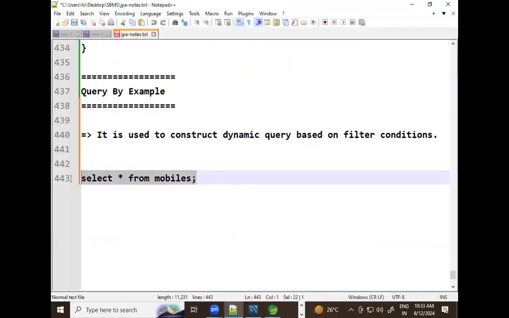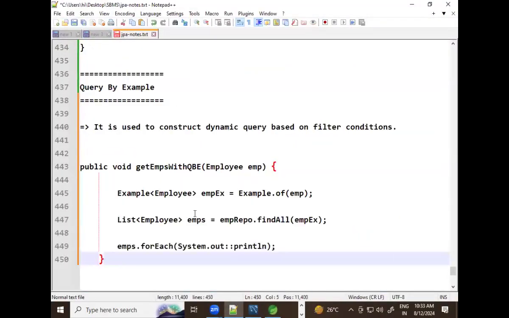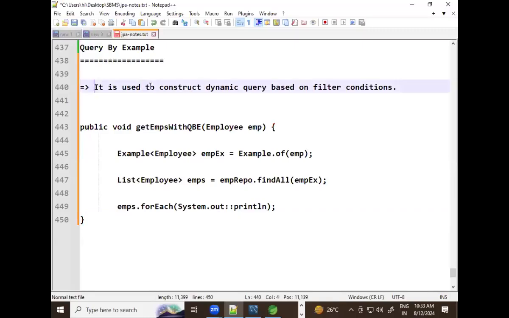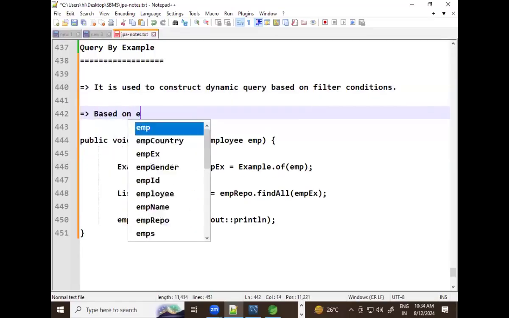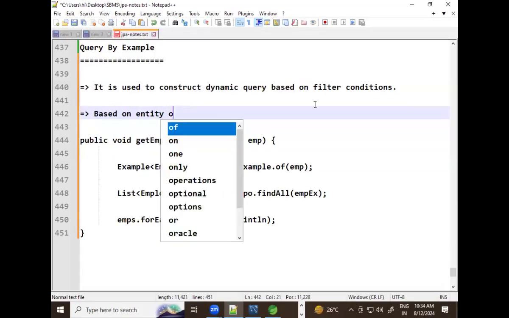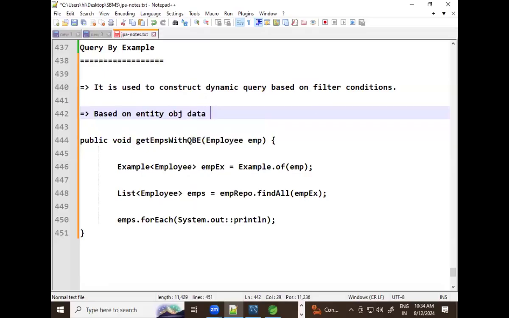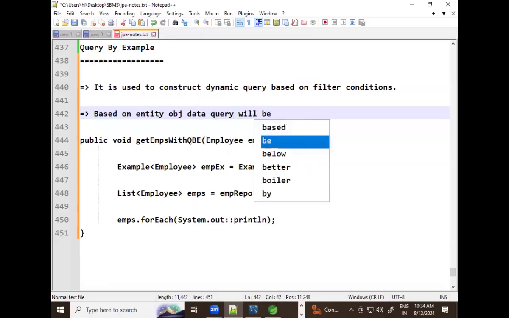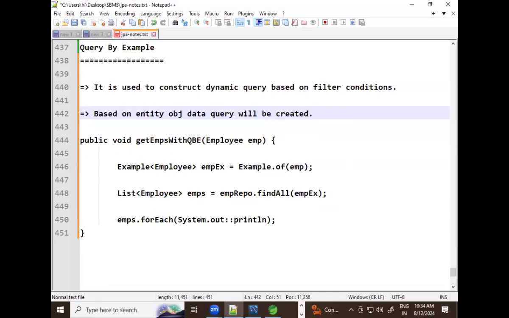This is the example by using query by example. Query by example is used to construct a dynamic query based on the filter conditions, right? So whatever entity we are passing, based on the entity object data, the query will be created. If an entity does not contain any data, then all the records will be retrieved. Are you clear?